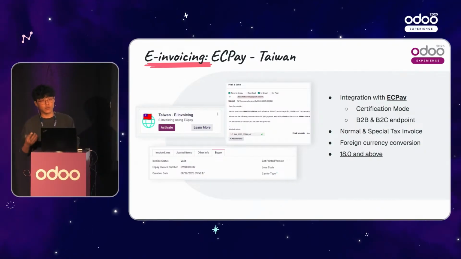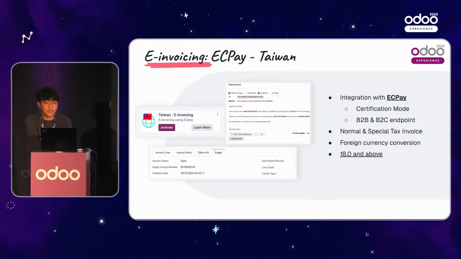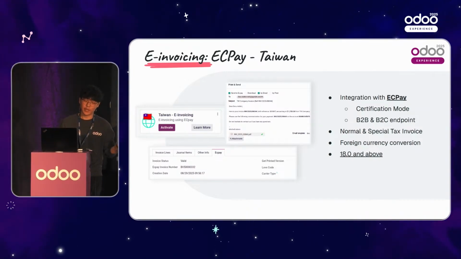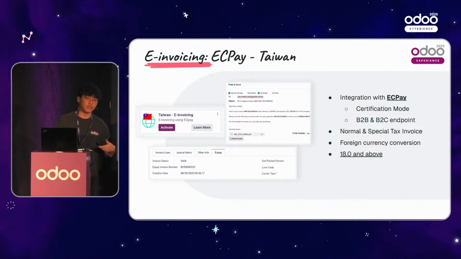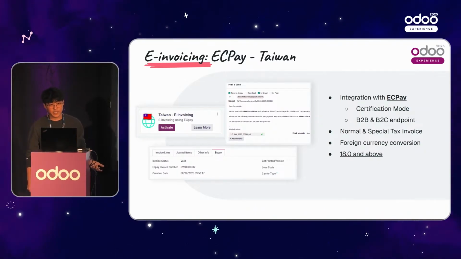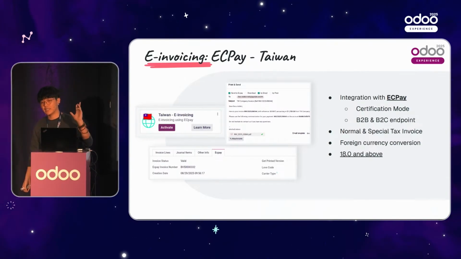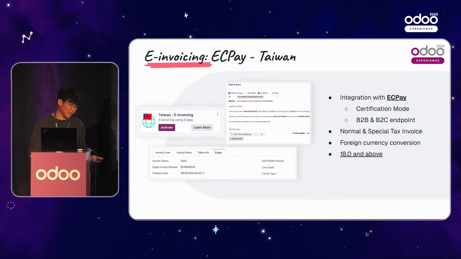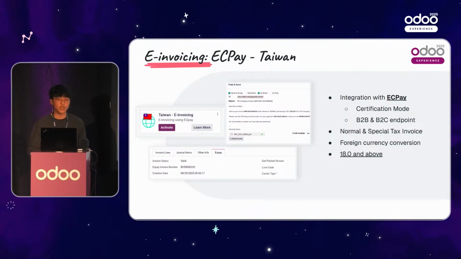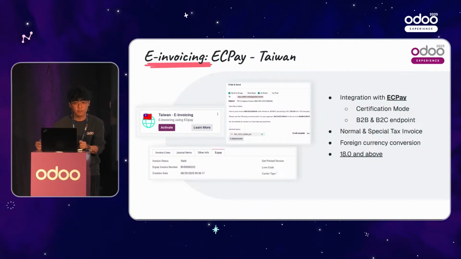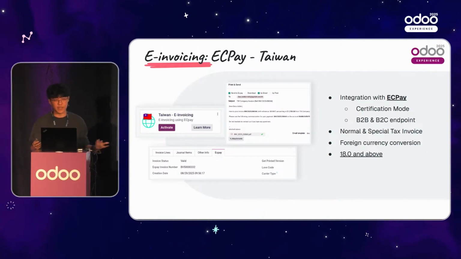We also added some useful features, where there is a normal tax invoice, where you can simply manage your VAT. But for certain businesses, it's not just VAT that you need to manage, but also something like excise tax. Without you having to decide which one you're issuing each and every time, depending on the tax that you use, Odoo will automatically detect which invoice has to be submitted and submit it on your behalf.